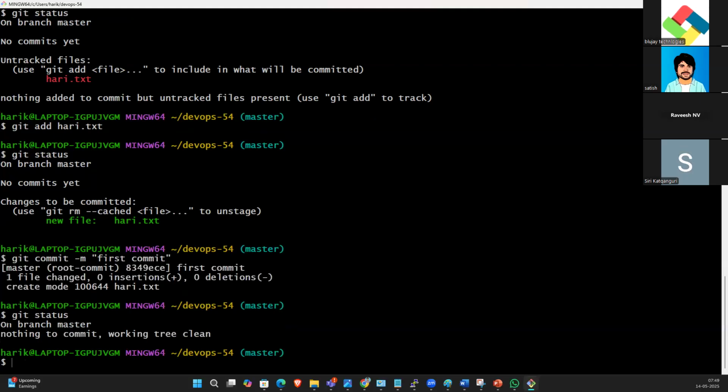Now check the git status. So on branch master, nothing to commit. Working tree clean. Our working tree is clean, guys. Guys, understood?